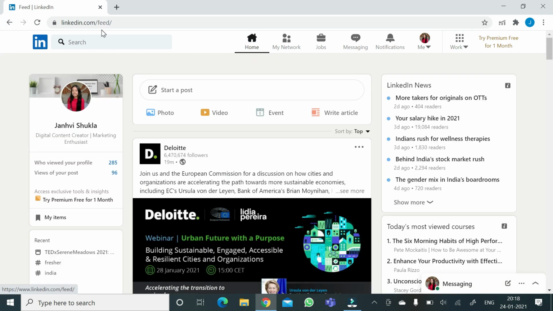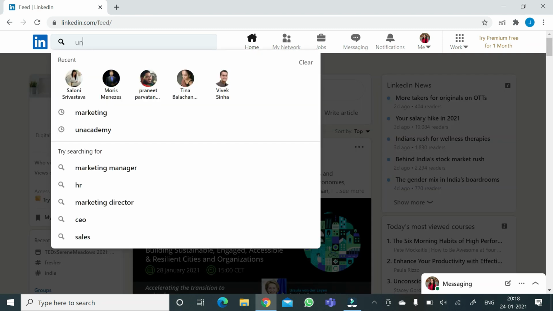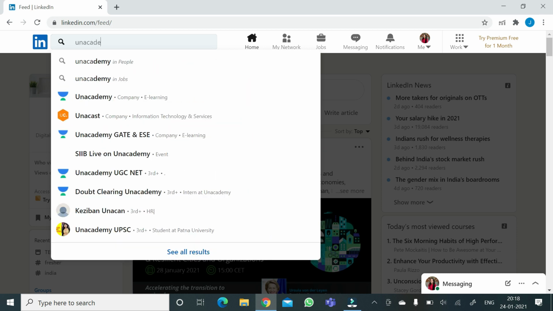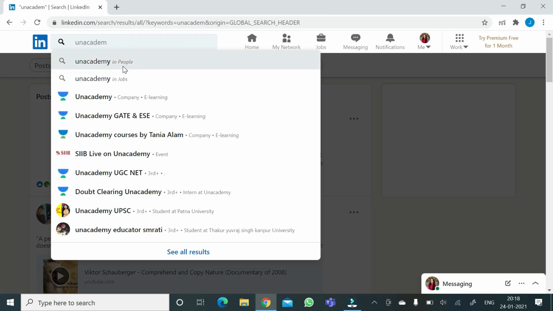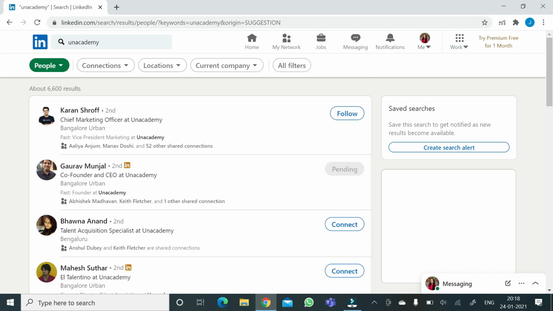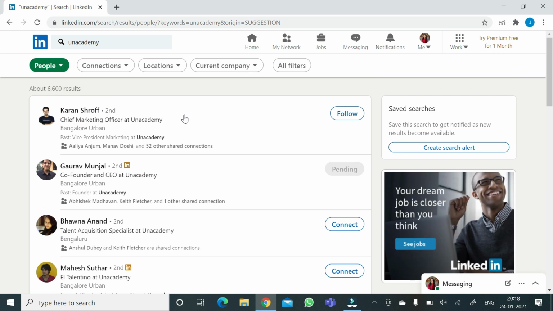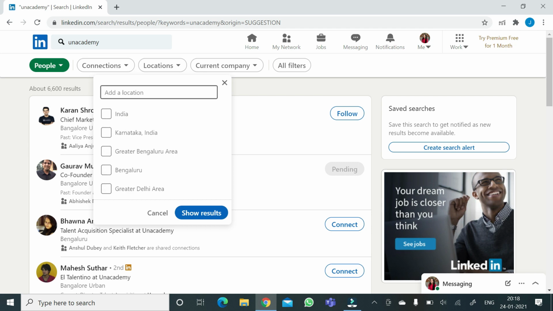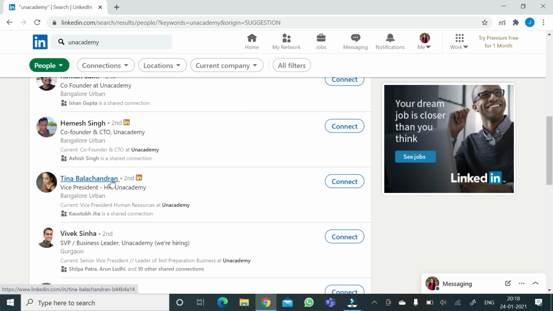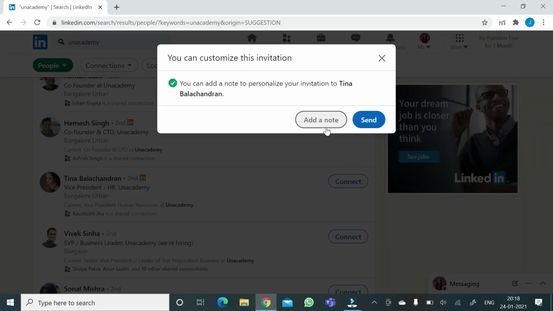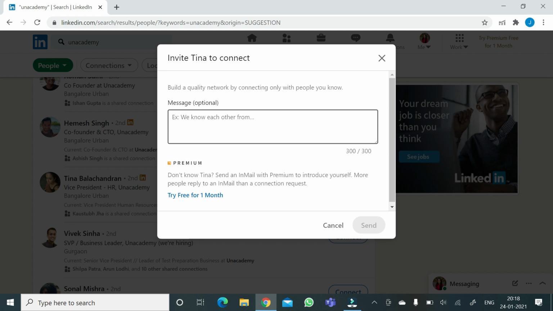Now, supposedly, if you wish to work in an academy, maybe, so you just search an academy over here. And you'll find all these people working over here. You can also filter it down to specific places, and supposedly you want to connect with the HR member, so you can just send a connection and add a note, and you can write, hi, I'm working in so and so company and I would love to work at an academy in the future. And so you can frame a message for yourself and send it along with the connection.